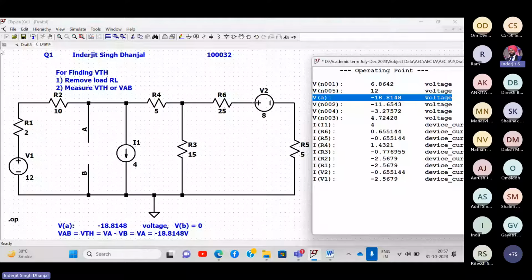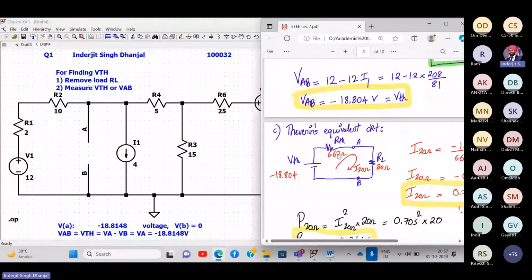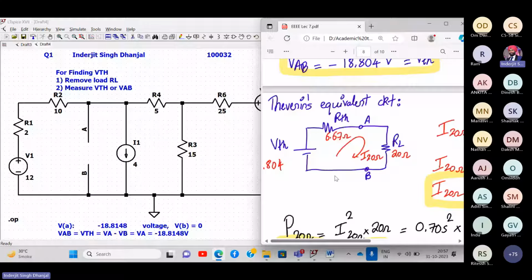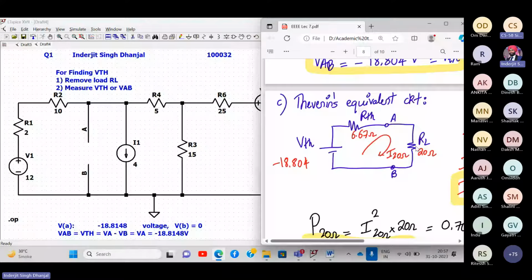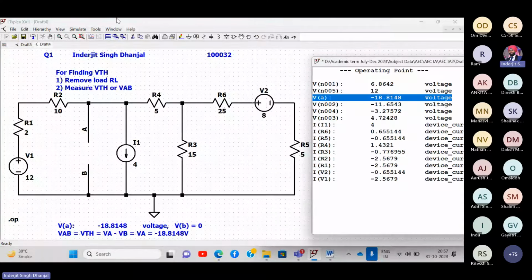Okay, great. Now, how to calculate the current to load RL? Anyone? Thevenin's equivalent circuit. Okay, so you have to make this VTH circuit now. RTH, and RL. Exactly. So I'll quickly create a new schematic.